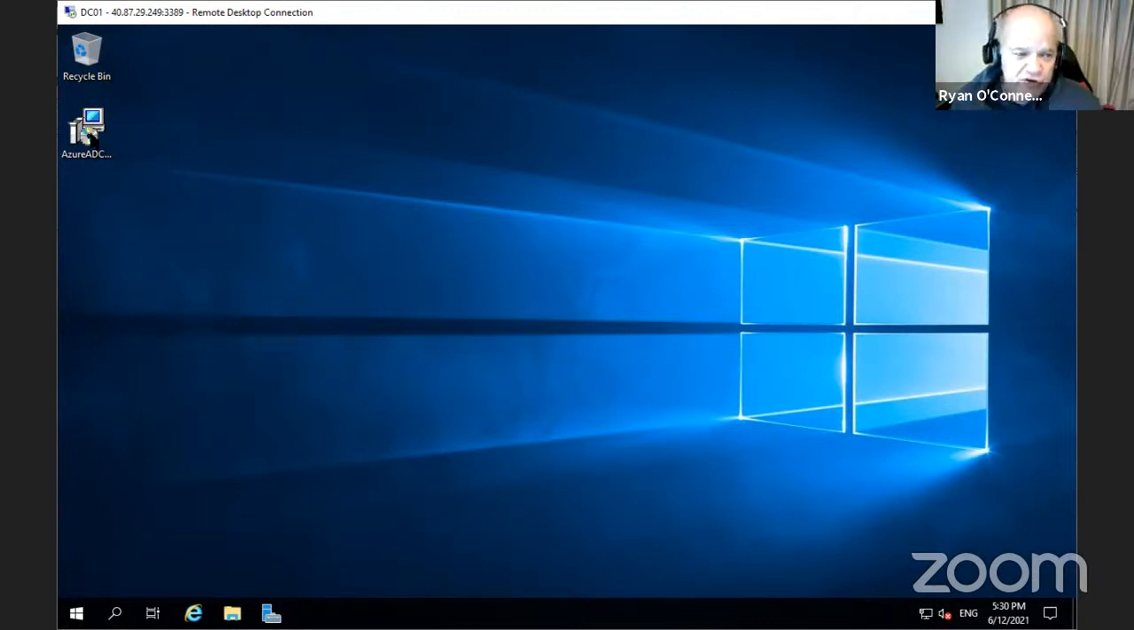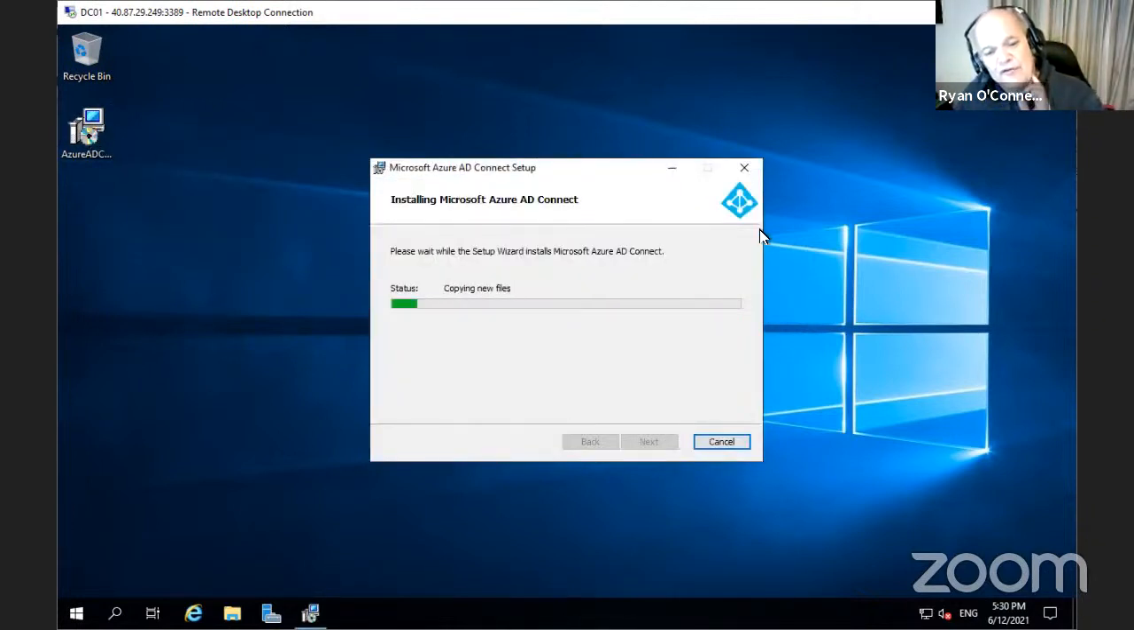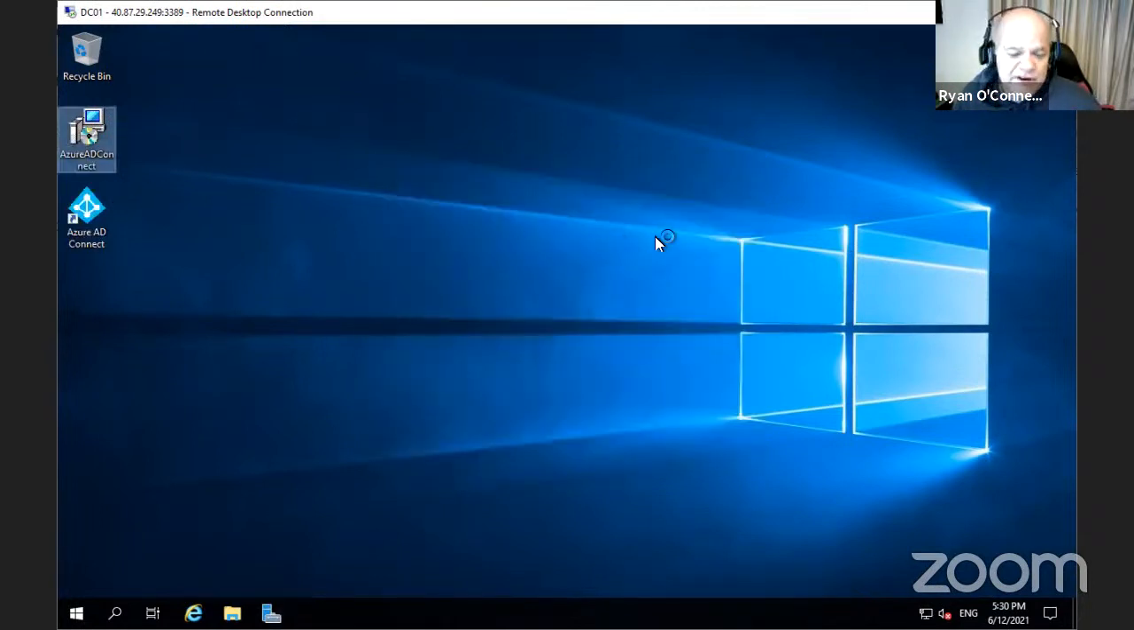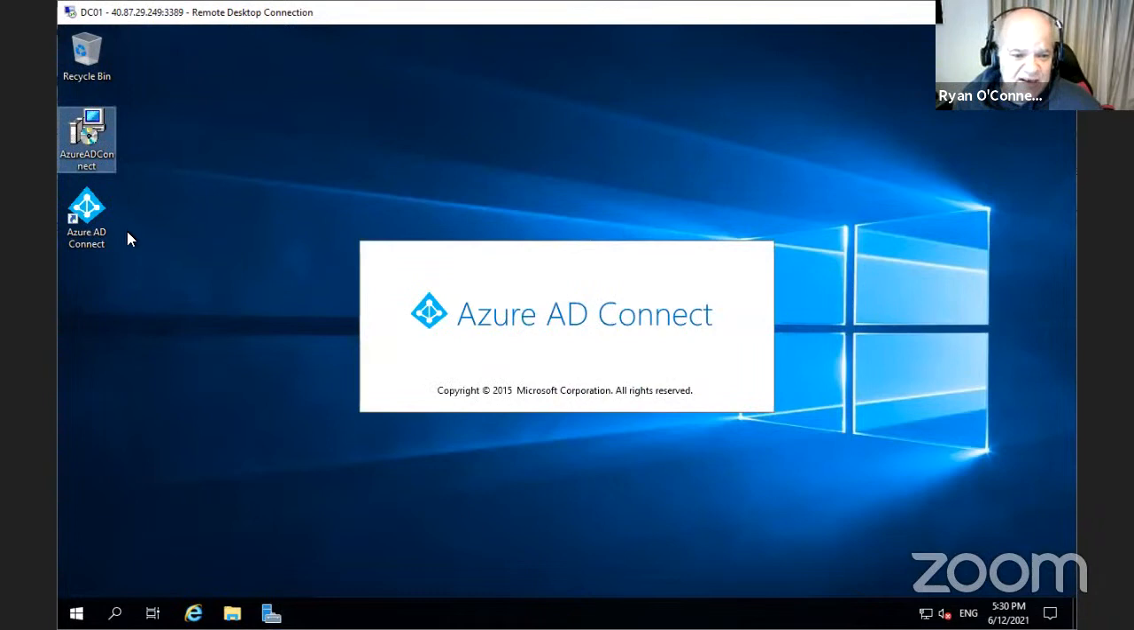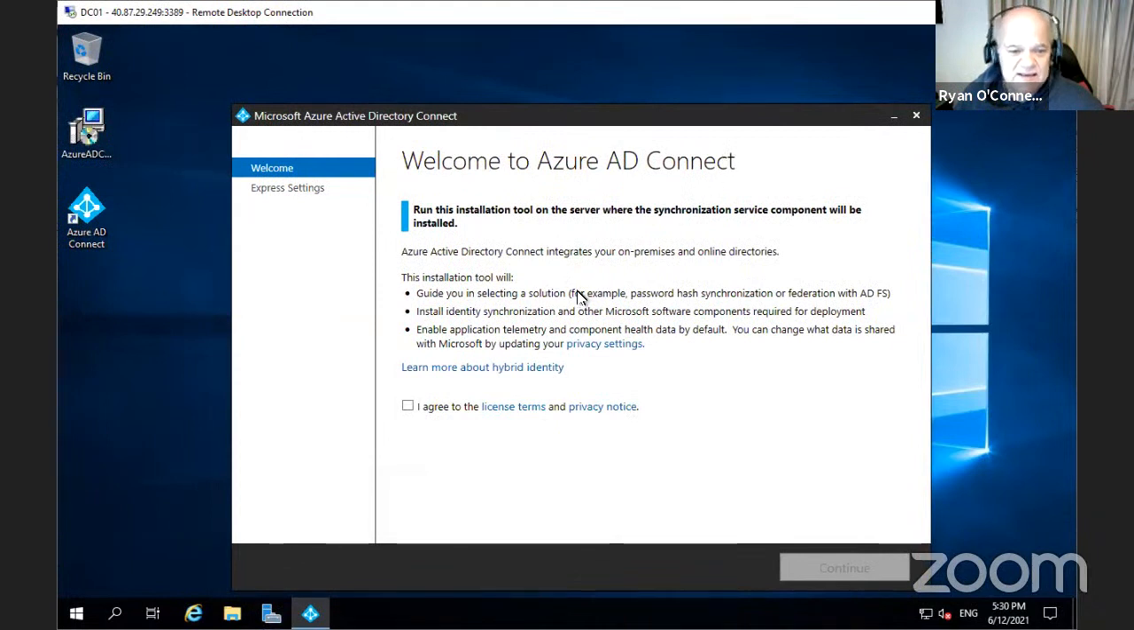So the first thing we want to do is we're going to go ahead and install this. And now this is going to run through and give us a whole lot of prereqs and checks. As you can see, you get this little icon here saying Azure AD Connect. Now, this is obviously telling us some information, what this tool is going to do. It's pretty straightforward. We can say, I agree to the license terms and say continue.